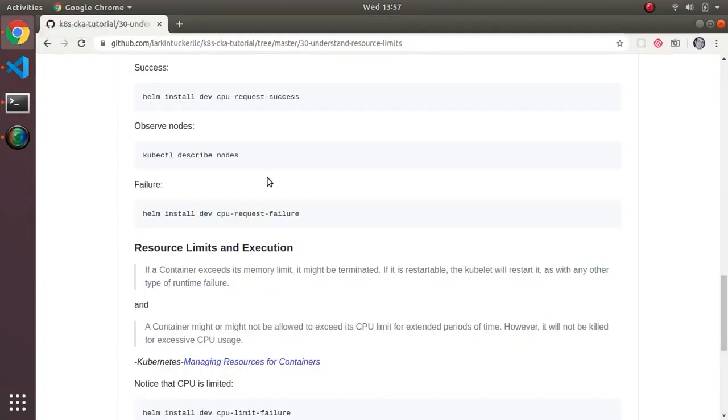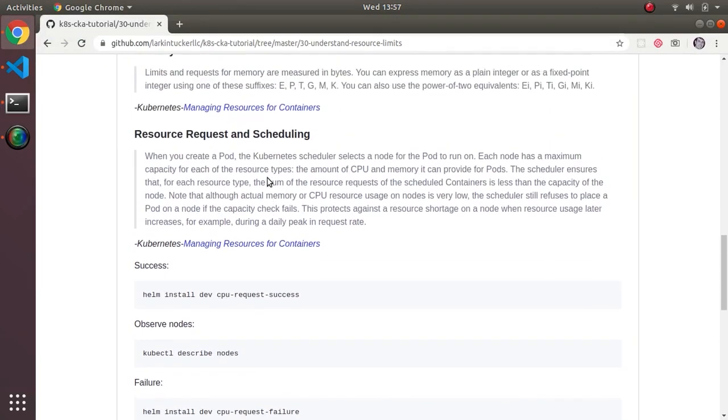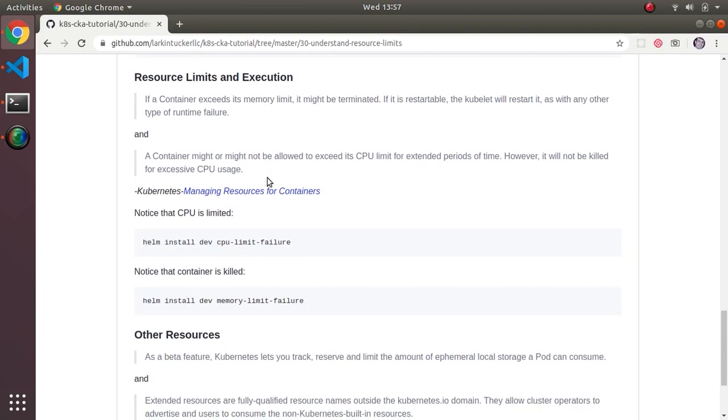Okay, that's pretty much all there is to resource requests and the scheduling process. Now let's look at limits. Assuming the pod gets scheduled, while it's running you can put limits on what happens if it starts to exceed them.